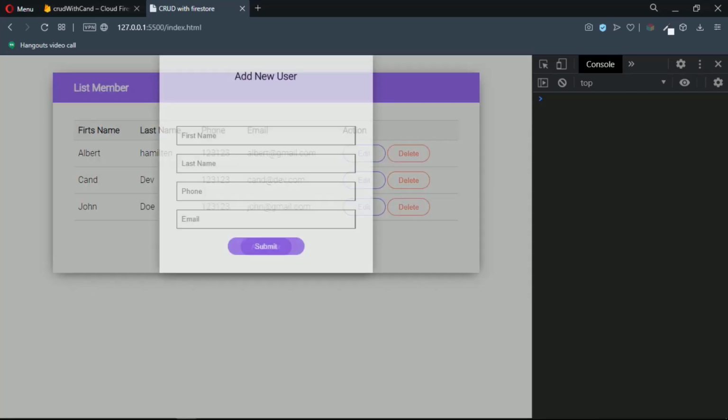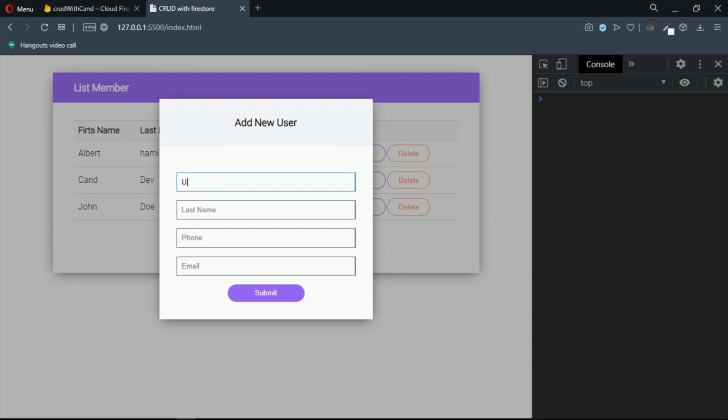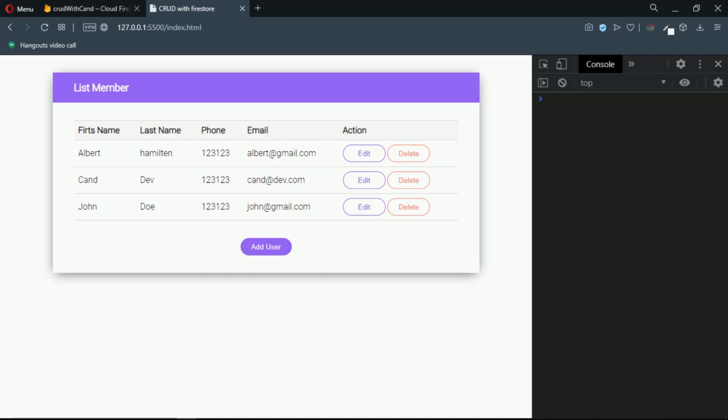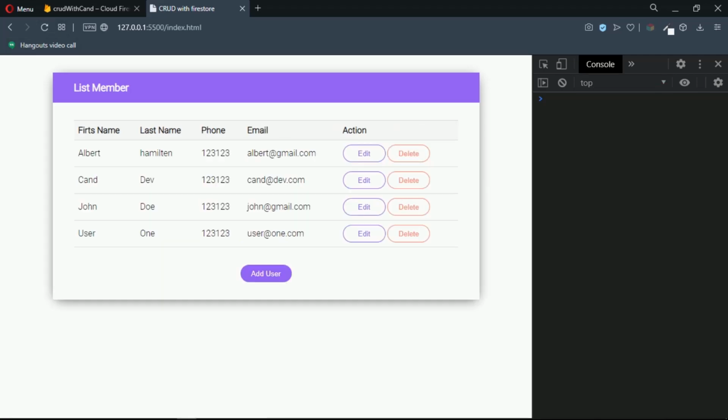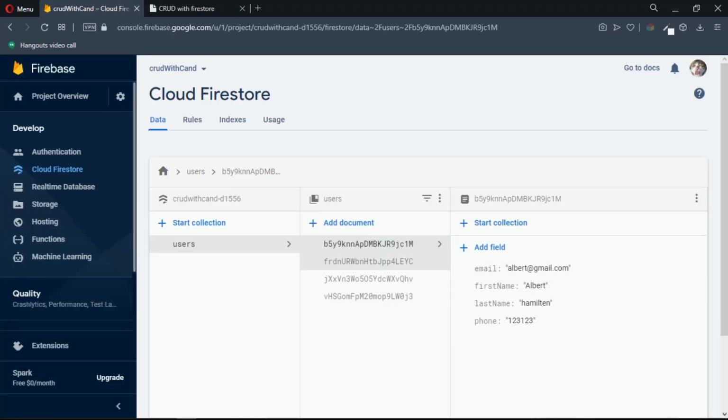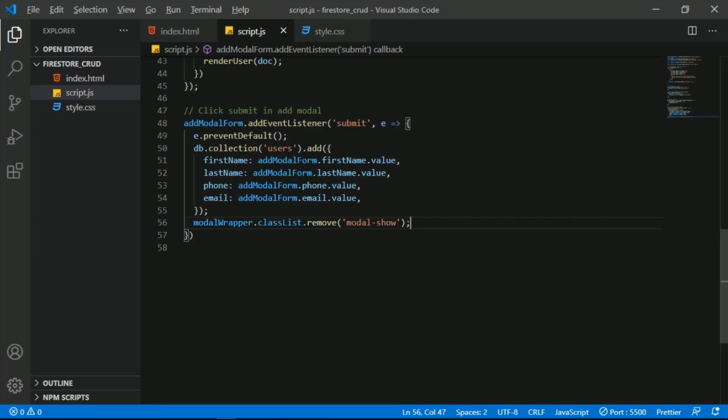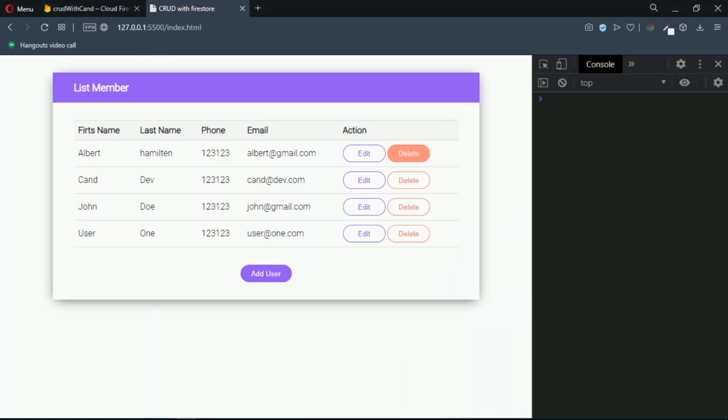Now let's add a new user. Let's just say user 1, phone number, email, user at 1.com. And if I click submit, now the modal is gone. And if I refresh, we have user 1 in here. Okay, and of course we have user 1 in the Cloud Firestore as well. Where is that? This thing right here. All right, cool.